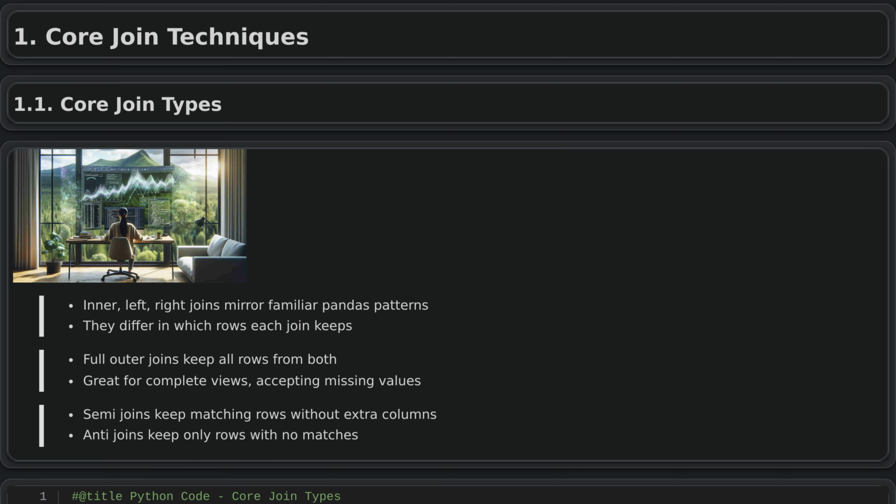Core join techniques. Core join types. In Polars, joins work similarly to those in other data libraries with several common types you should know. An inner join keeps only rows where the key appears in both tables, which is useful when you want the intersection of two datasets. A left join keeps all rows from the left table and adds matching information from the right table, so you preserve your main dataset while enriching it with extra details when available.